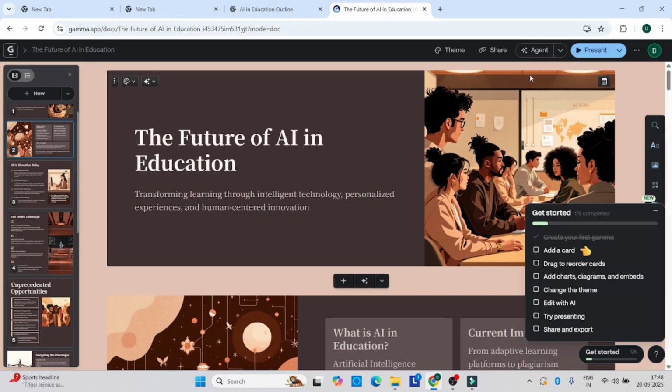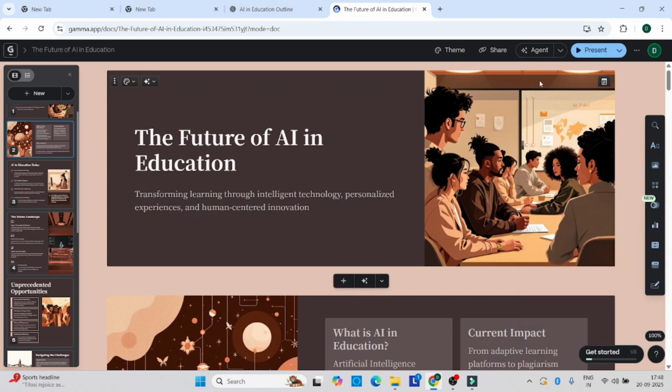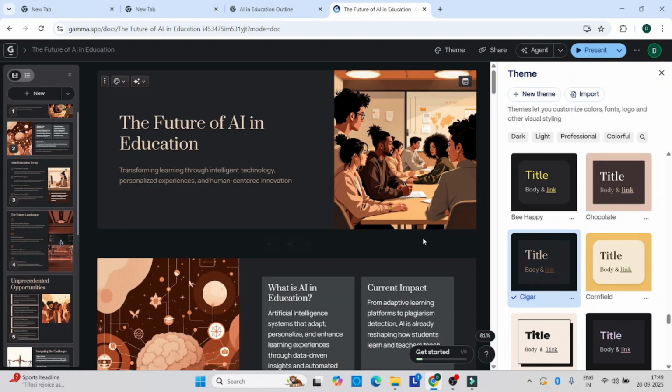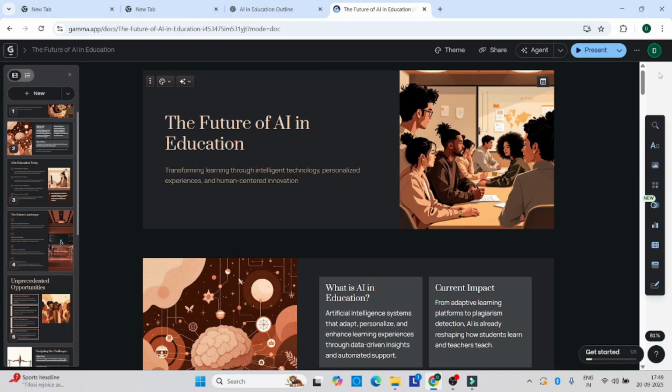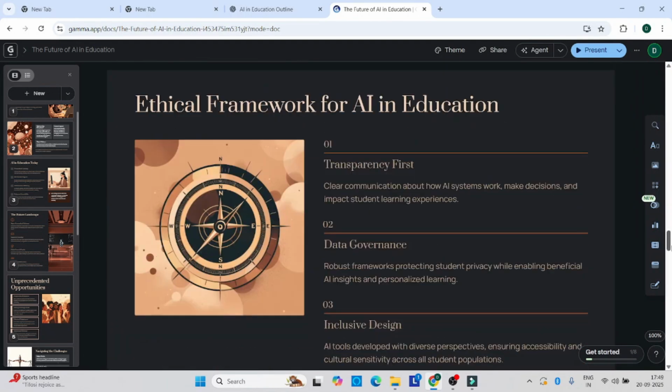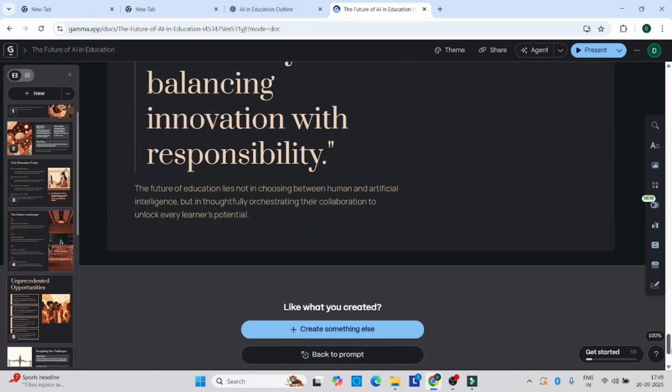If you want to change the theme of this, let's suppose I want to change the theme, you can see the theme here. I'll go to edit, and I'll just click on this, let's suppose, right? And it will change the theme. You can see it has already changed, and now it is somewhat black in color, looking good, right?